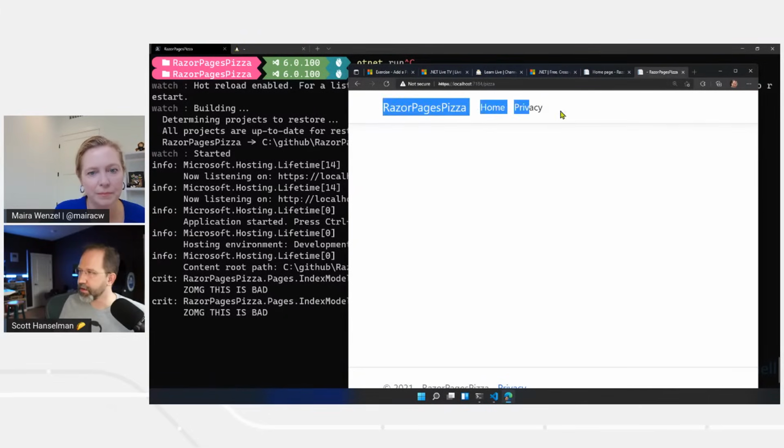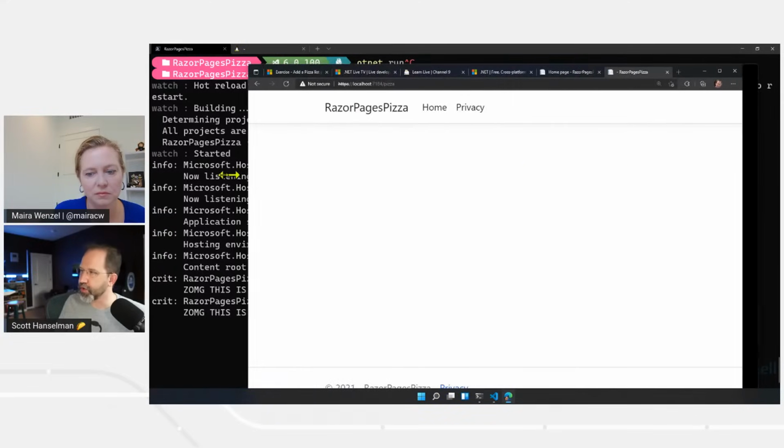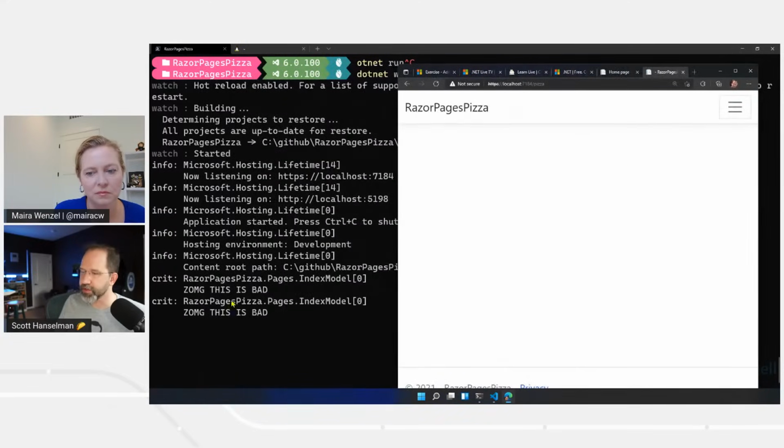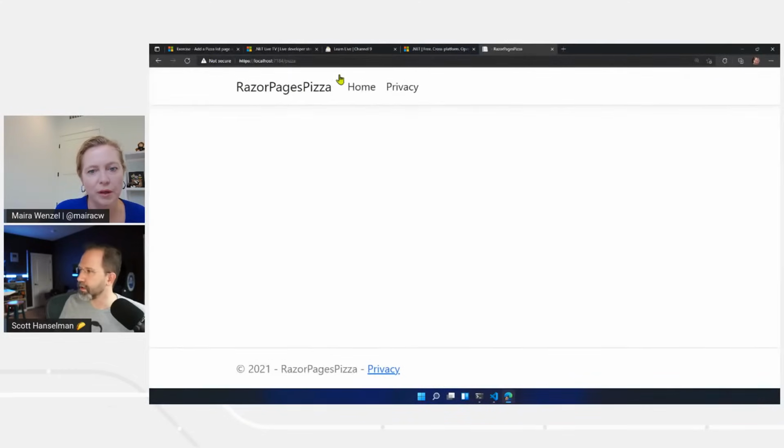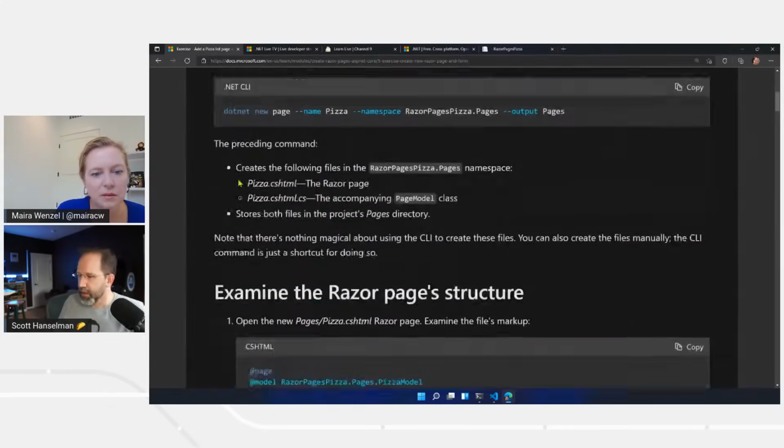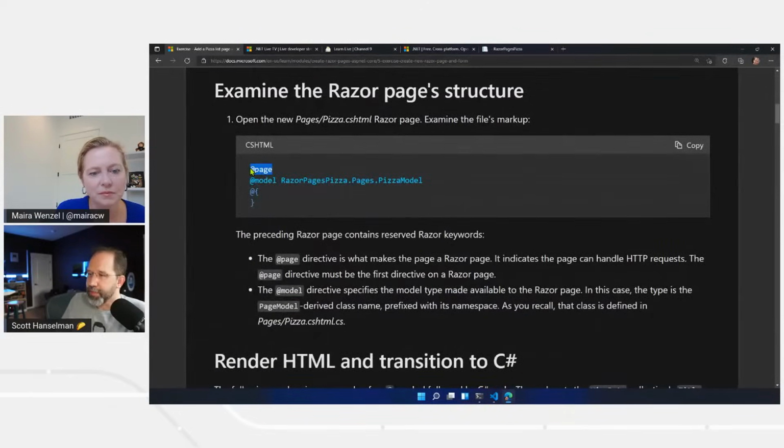But we got the stuff outside. And then we see that Bootstrap gives us that menu, so it'll work on mobile devices. And then we still see our warning there in the bottom. Okay. Right. Cool. So we see that it's a page.